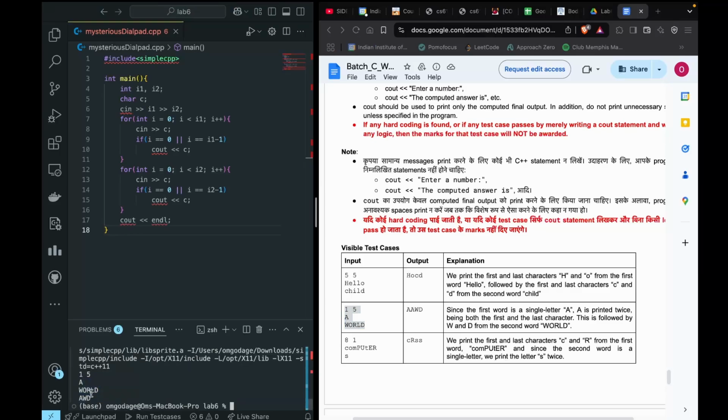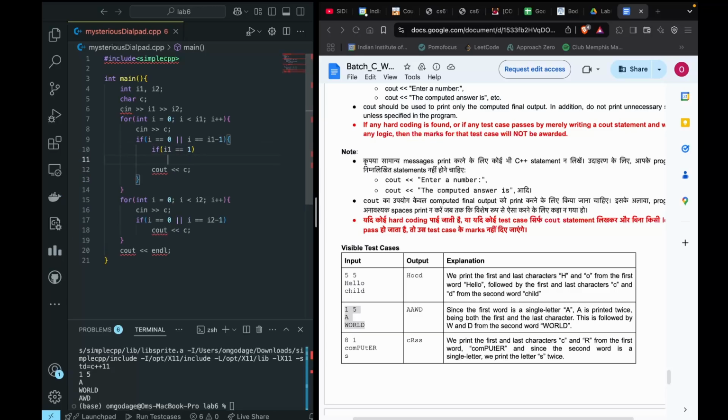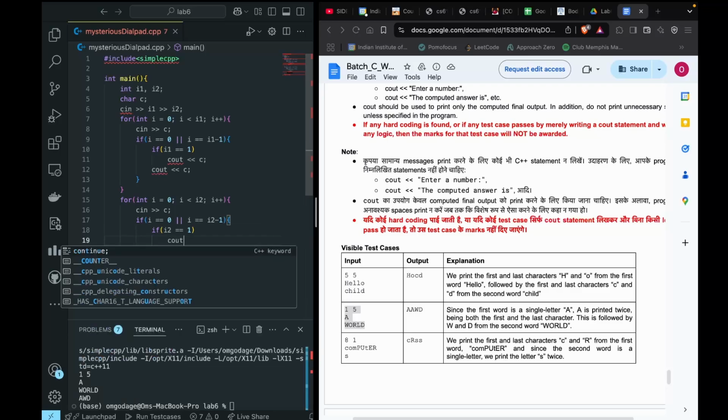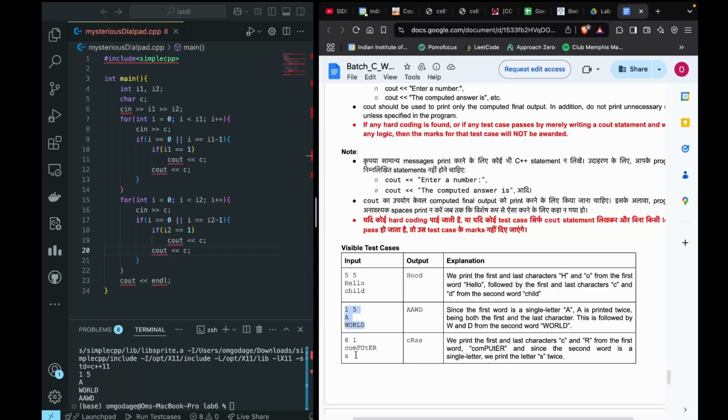Oops, this only printed AWT. Okay, I can do it this way, I guess. If I1 equals 1, print it once more. Similarly over here, if I2 equals 1.